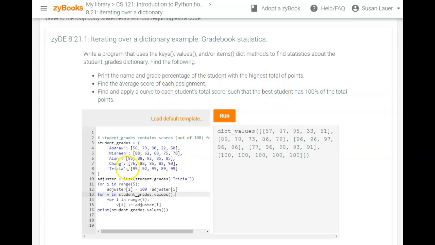I decided, instead of making the list with hundreds all the way across, to start with Trisha's list being put into an adjuster and subtracting that new list from 100. So I get an array or a list of values that in this case would be 1, 8, 5, 11, and 1. So she ends up with 100. Notice nobody ended up with something greater than 100, so she had the highest grade on all of the tests there.